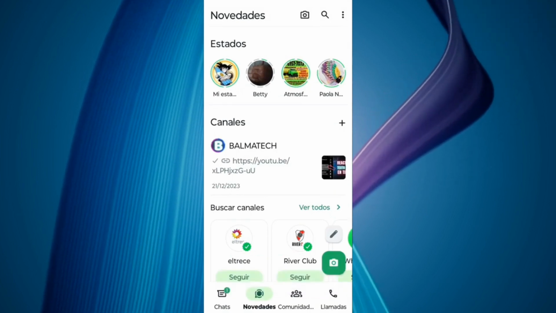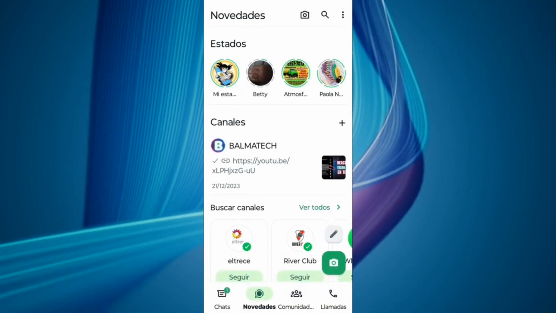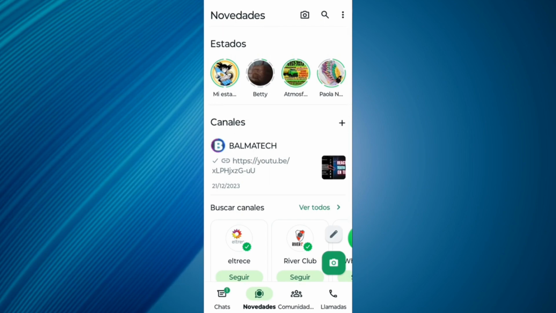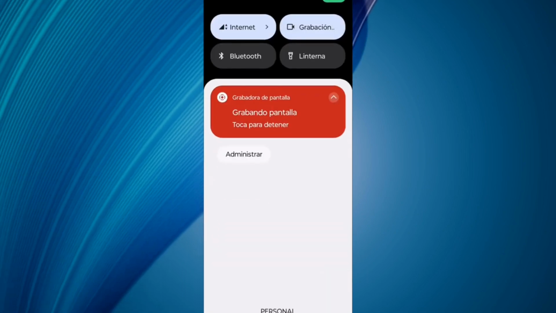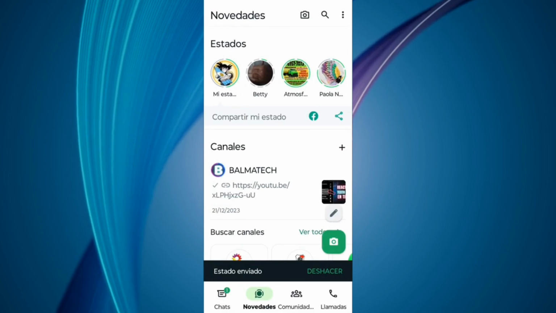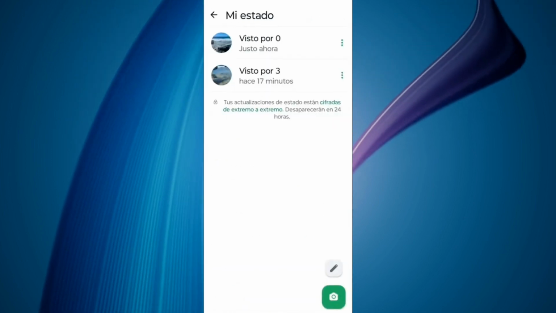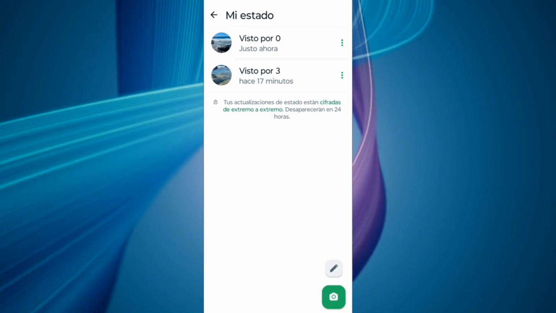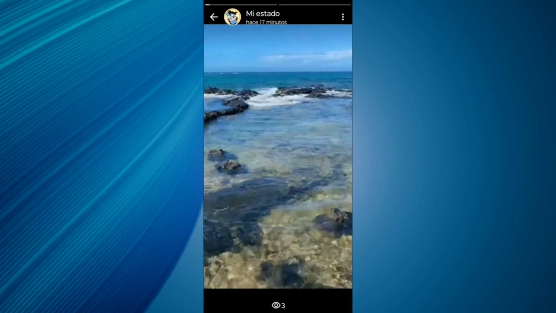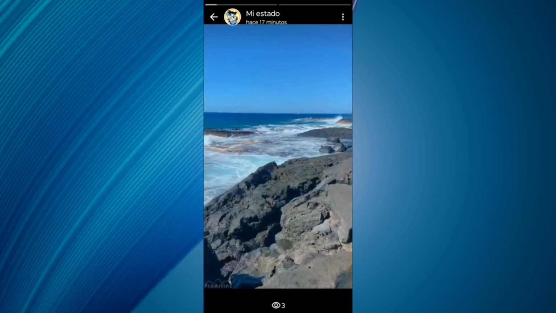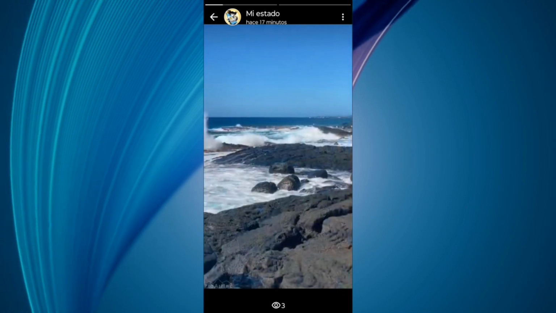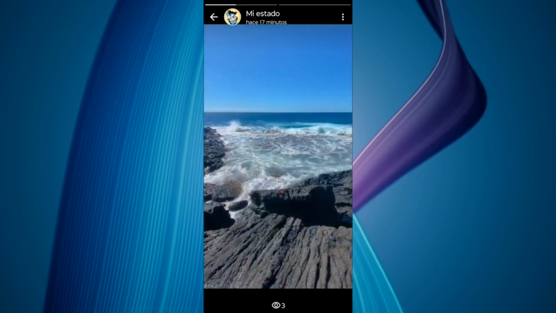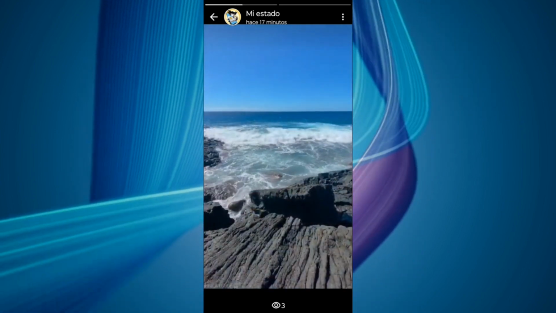Now, once the status has been published, we simply verify that it has not lost quality. We wait for it to finish uploading, and once the upload is finished, we go to our status. First we will see how the video looks without doing anything at all, in which it is published losing quality. We see that the video doesn't look so sharp. But now let's see how it looks with this method.